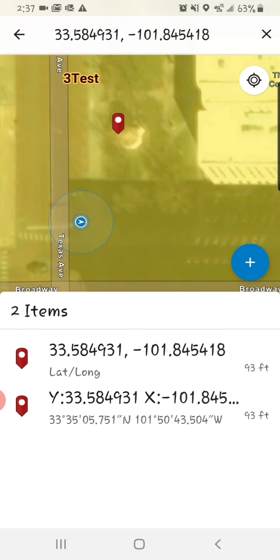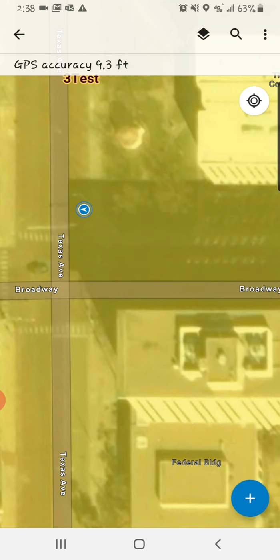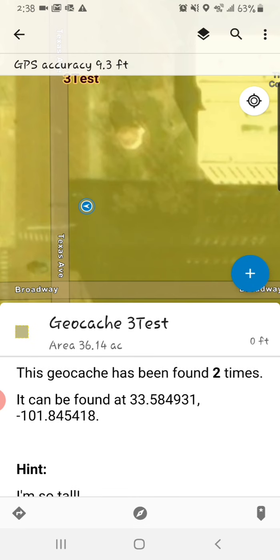But anyways, we have our little drop icon. I'm under the gazebo, so I'm going to walk around and look for a geocache. Okay, cool, I just found it. I looked at the hint earlier, which said that it's high up. I'm so tall, so I looked high up in the gazebo, and I found it.